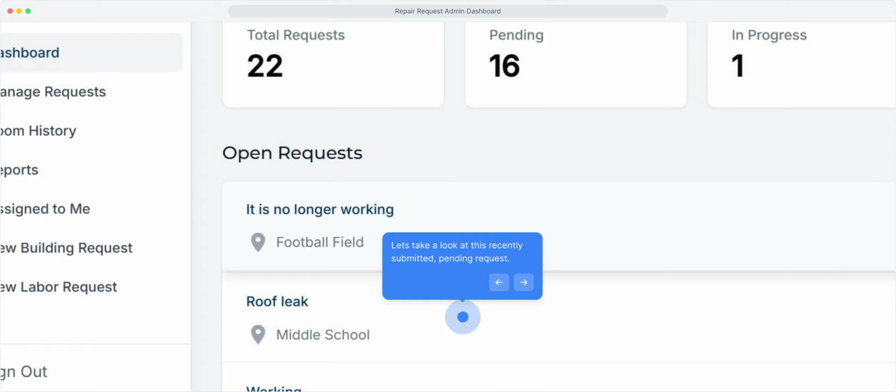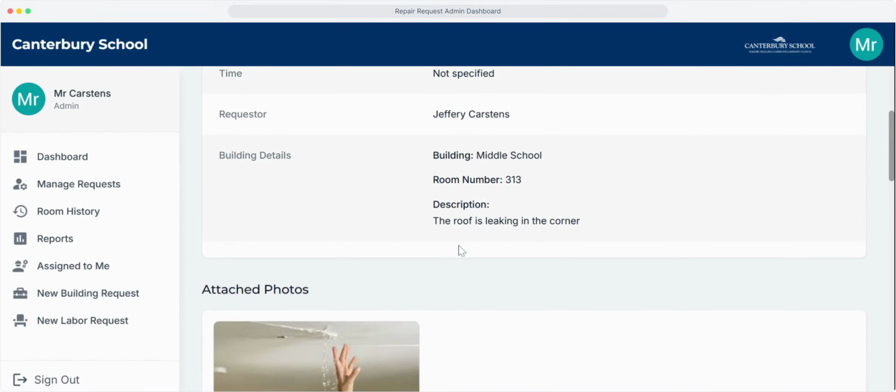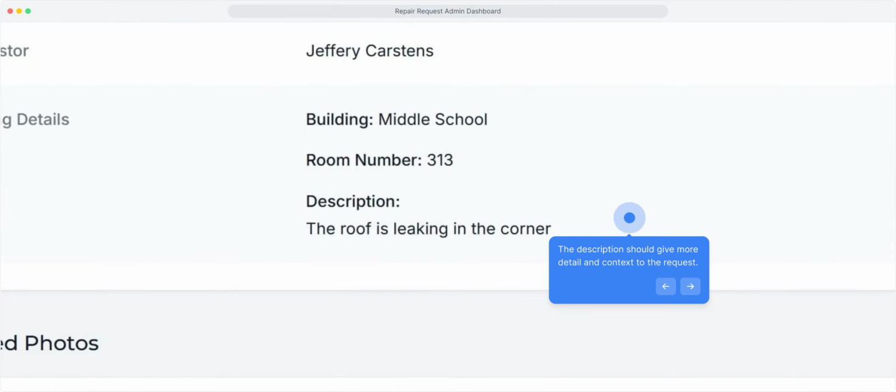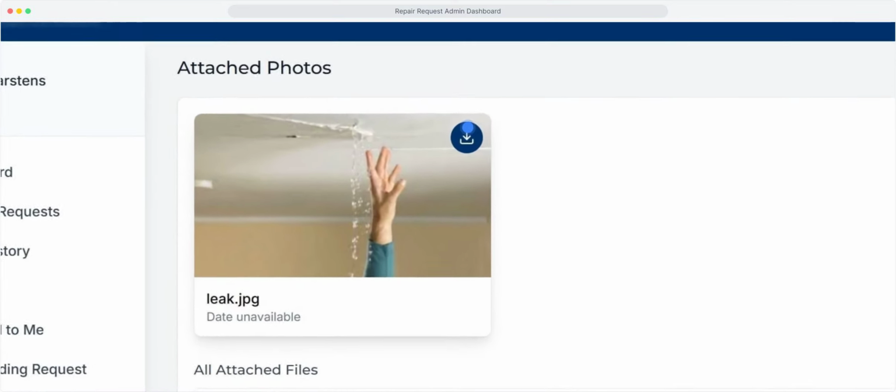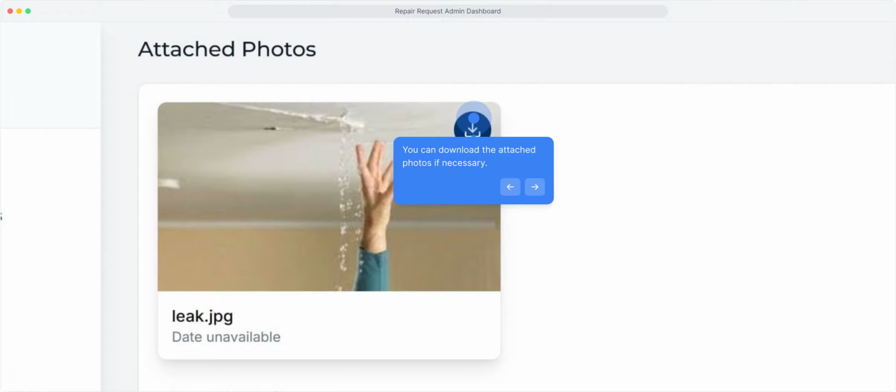Let's take a look at this recently submitted pending request. We can see more details in the request: what building and room number it's in, the date it was submitted, who submitted it, as well as photos of the issue. The description should give more detail and context to the request. You can download the attached photos if necessary.